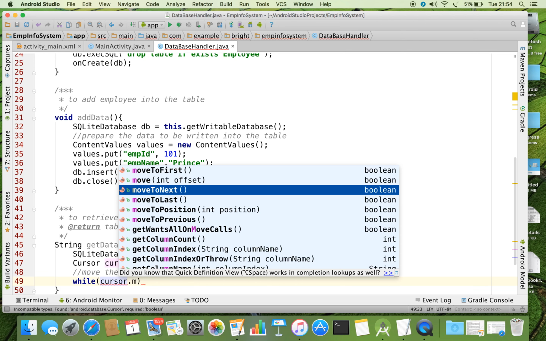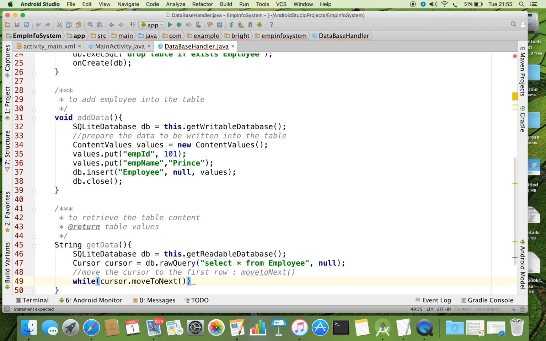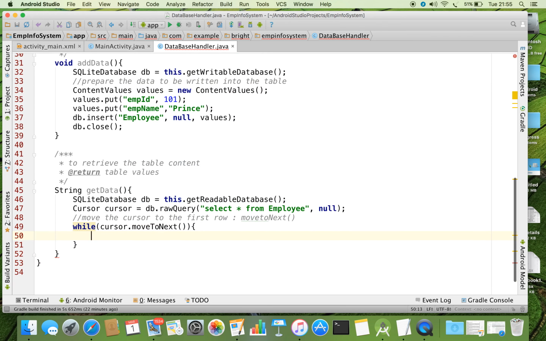You can see that. Move the cursor to the next row. This method will return false if the cursor is already past the last entry in the result set. It means there is no more row in the result. So now at present we are in the first row because the cursor is moved to the first row by calling the method cursor dot moveToNext in the first iteration.